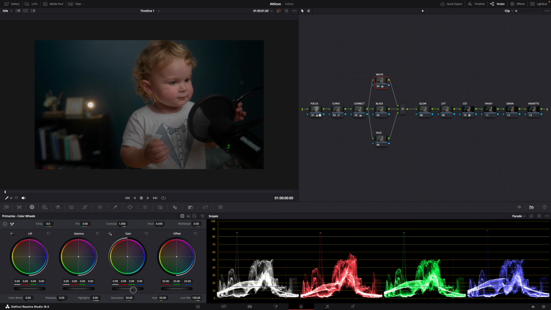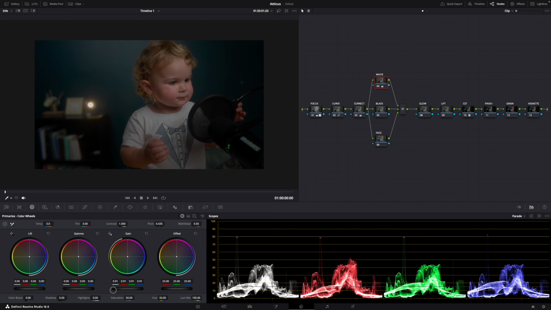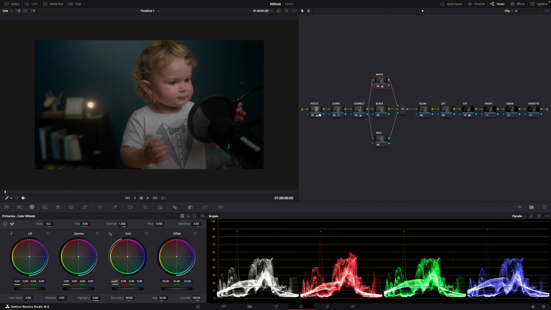I enjoy cleaning up the whites of an image, so my whites are very clean and beautiful. The way to do that is to take your gain wheel, bring it down to about 0.9%. Then raise the luma level back to 1. You'll notice when we switch this off and on, it cleans up the whites of the image.